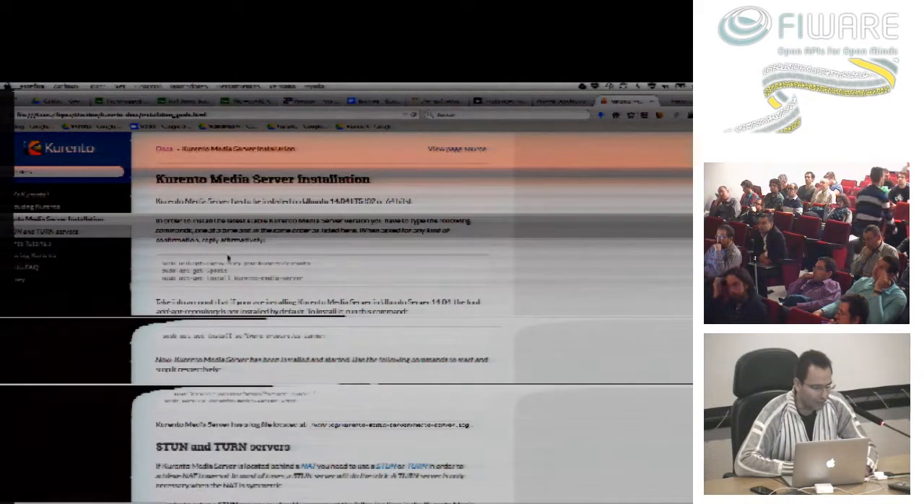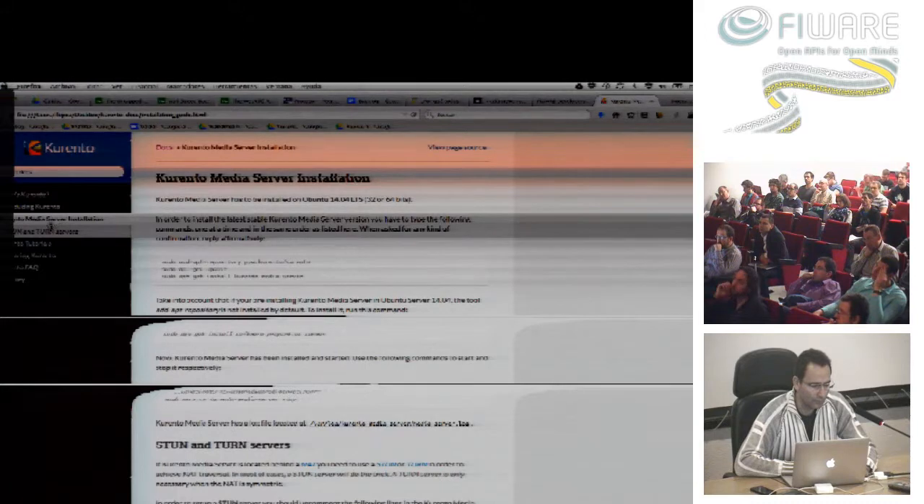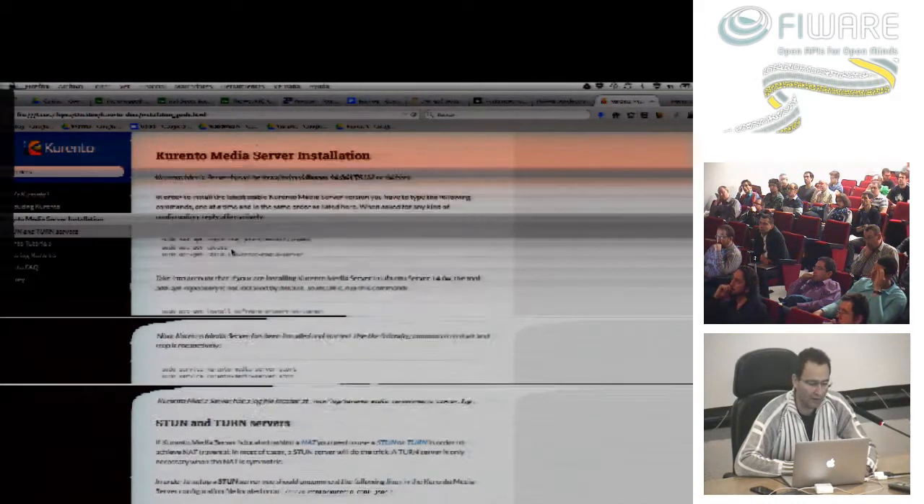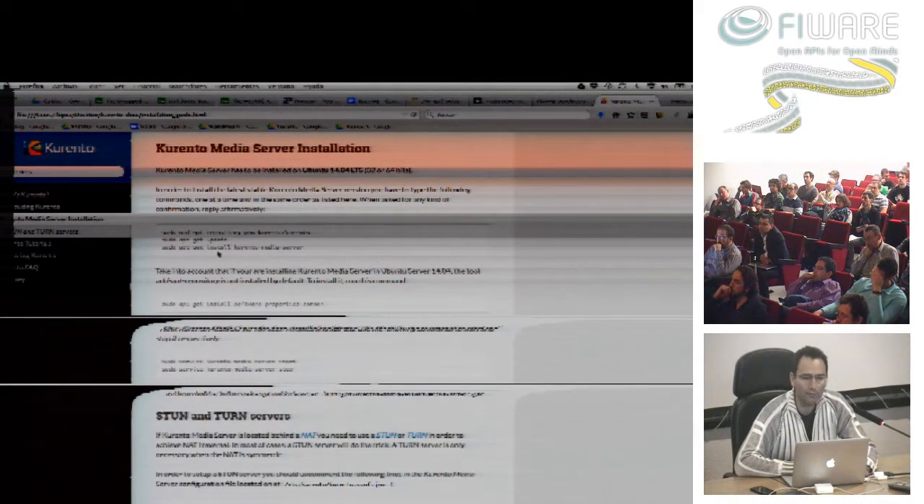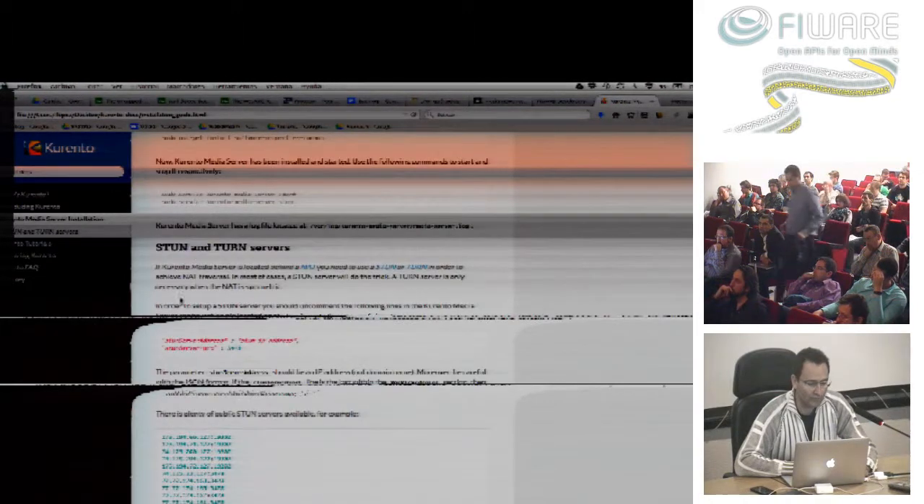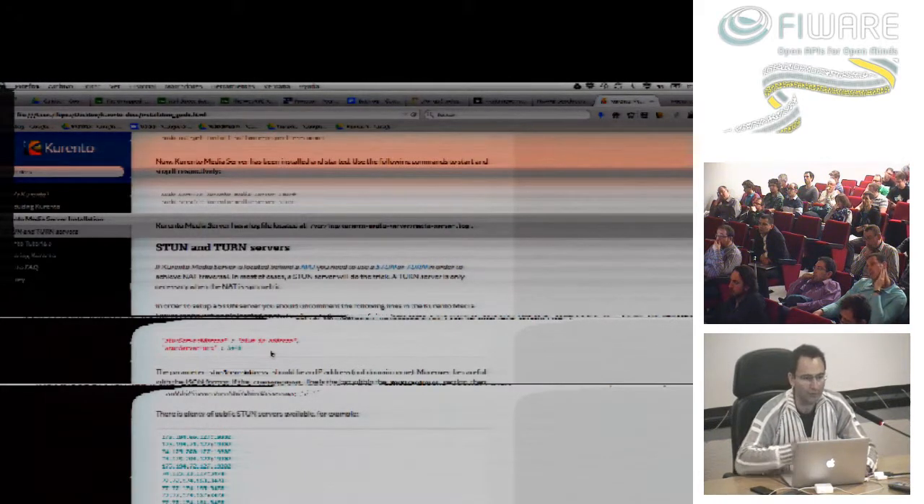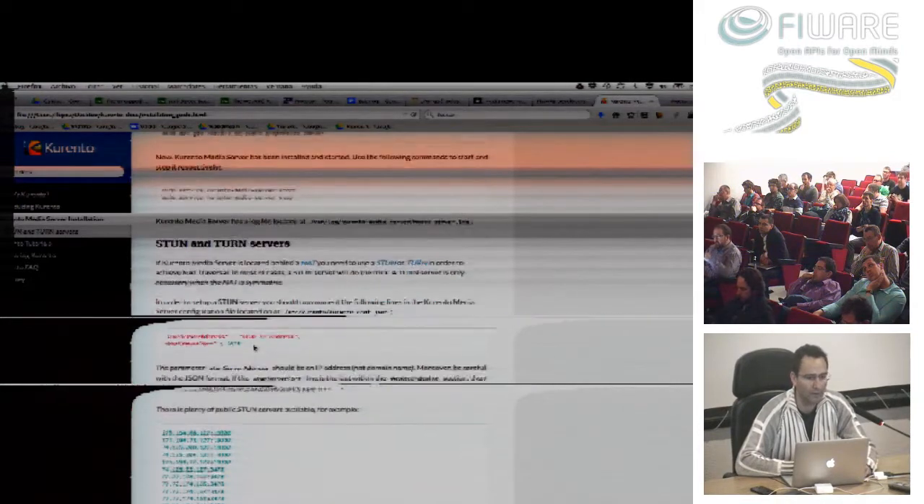And if you go here, you will have the Kurento Media Server installation. You will have the instructions for installing, and the instructions for configuring STUN and TURN. This is somehow an advanced topic, and we are going to manage it during the lab sessions with the people who really wish to install Kurento.